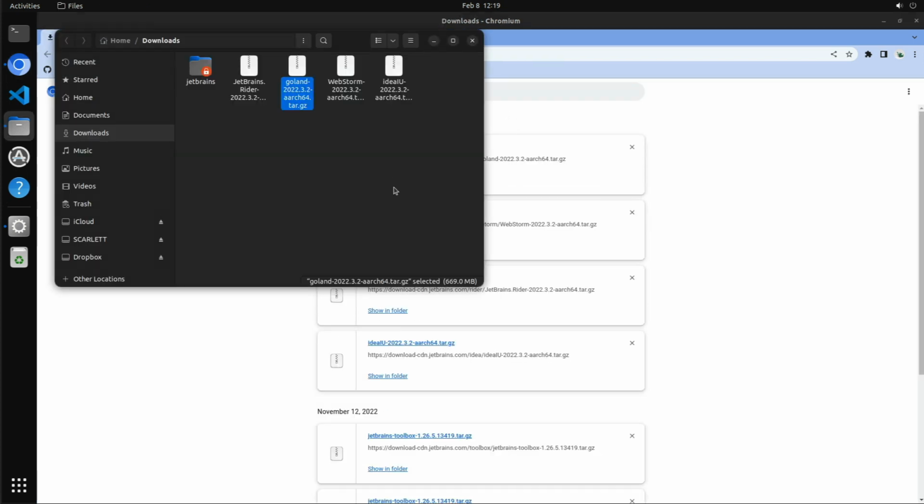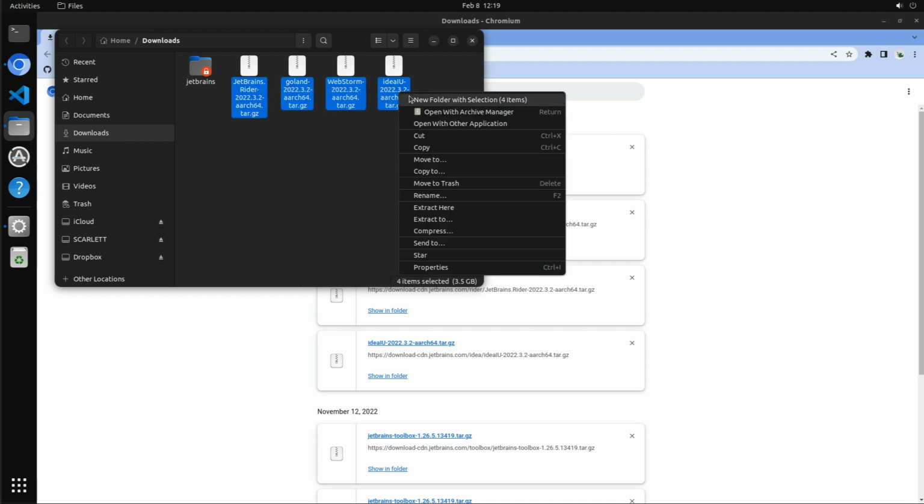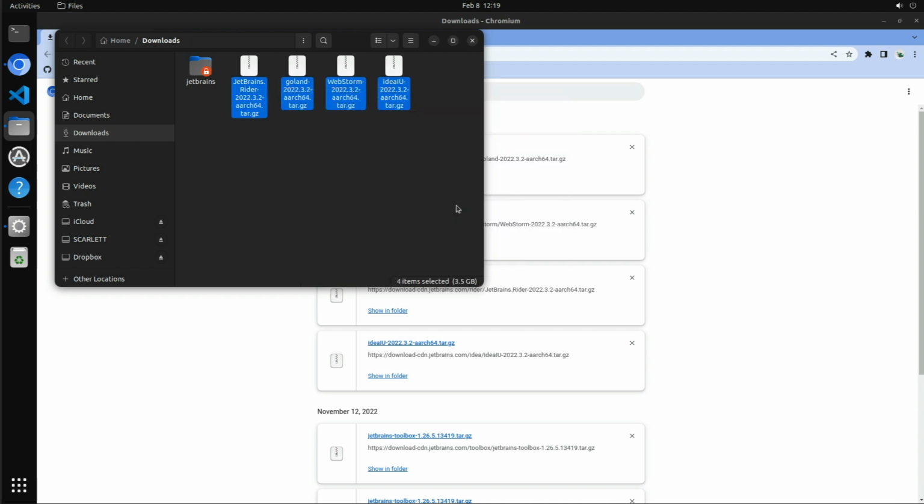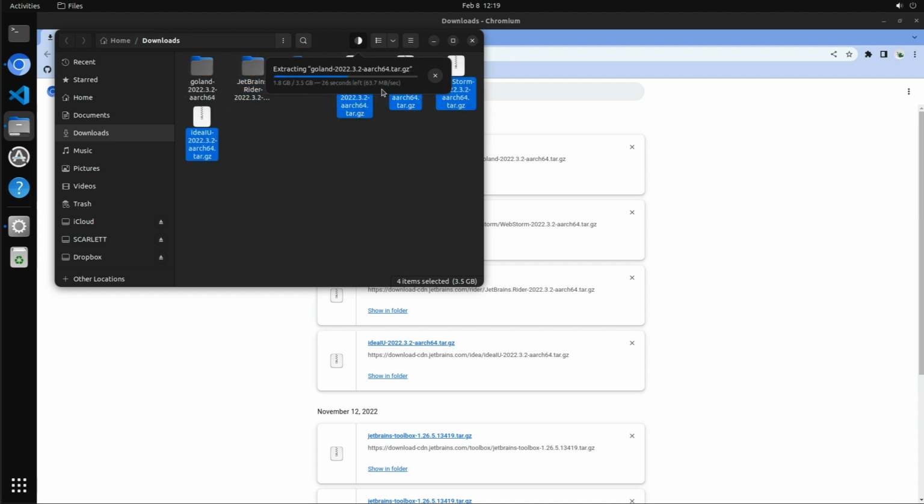And then once that's done, click on Show in Folder to bring up where the downloads went. Go over here and then extract them where they are. At least that's what I would do. That's going to take a minute because this is gigs and gigs of IDE. So I'm going to use the magic of video to go zoom.